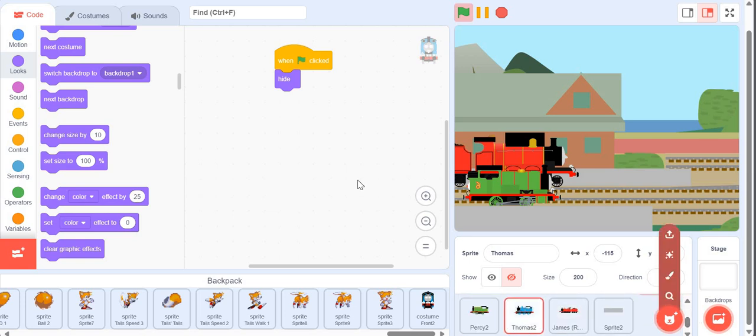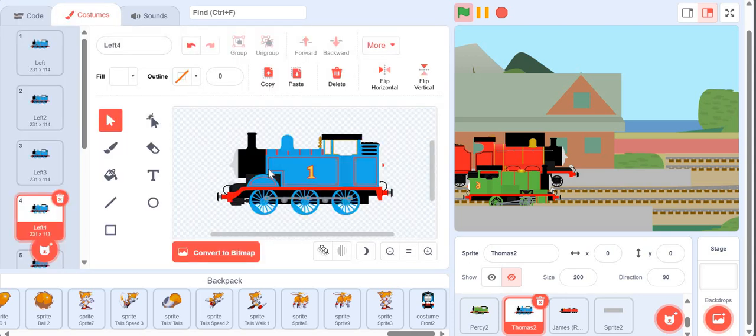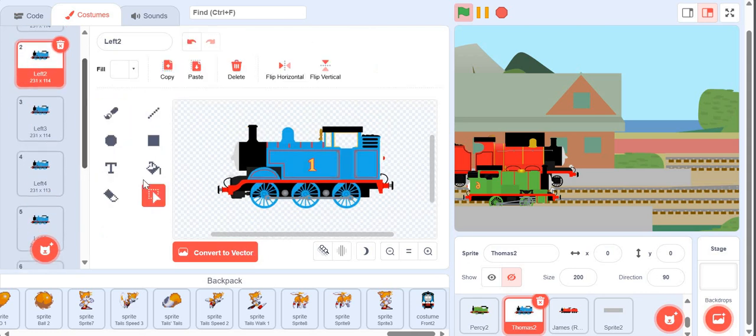So I guess I can teach you how I do the glitch effect on the trains. So what I would do is I would leave one of them alone, and then I wouldn't edit it at all, and then for the rest of them you can just convert it to bitmap from vector so that this will be easier.